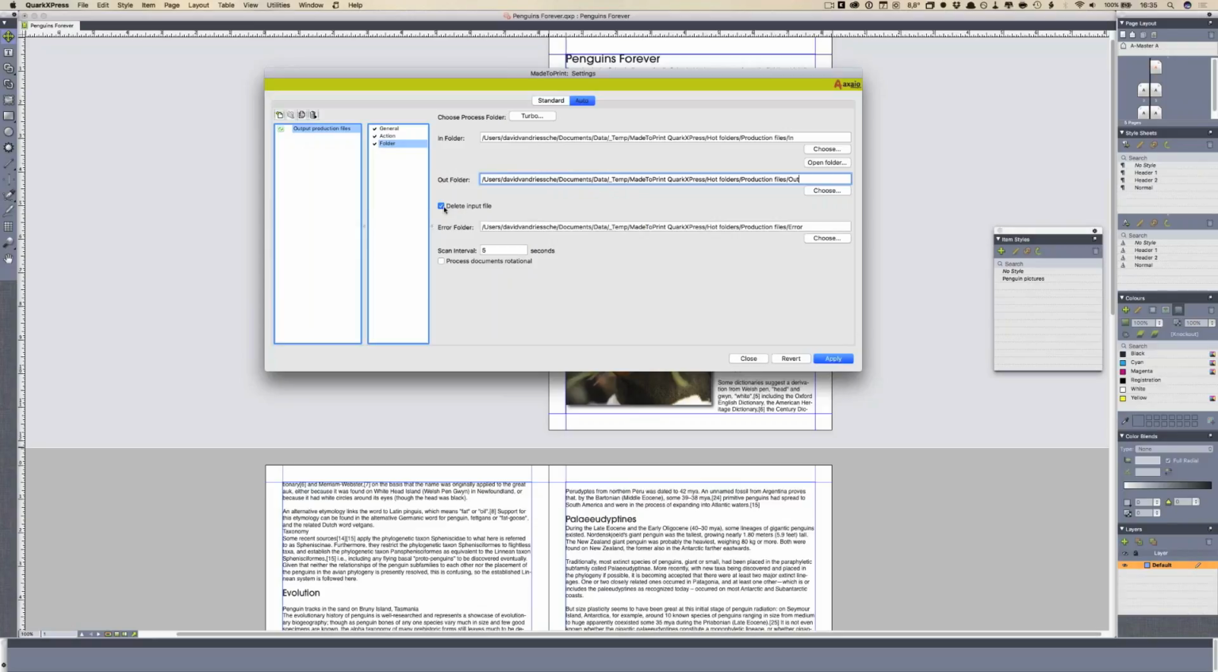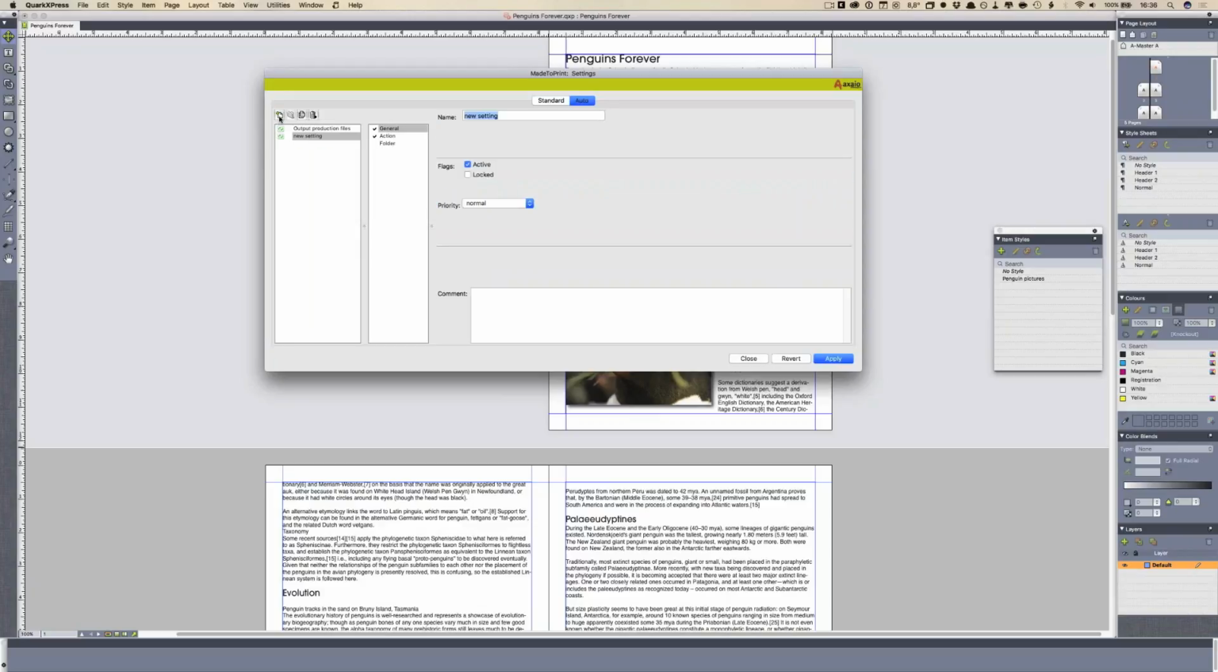You can choose whether you want to delete the input file or not, and that may be important in environments like if you integrate into Switch or to some other automation solution. You have to see what that application expects you to do, but MadeToPrint can do both. And if there is an error, you can define where error output is generated as well. And for this, you can generate as many of these hot folder setups as you want.